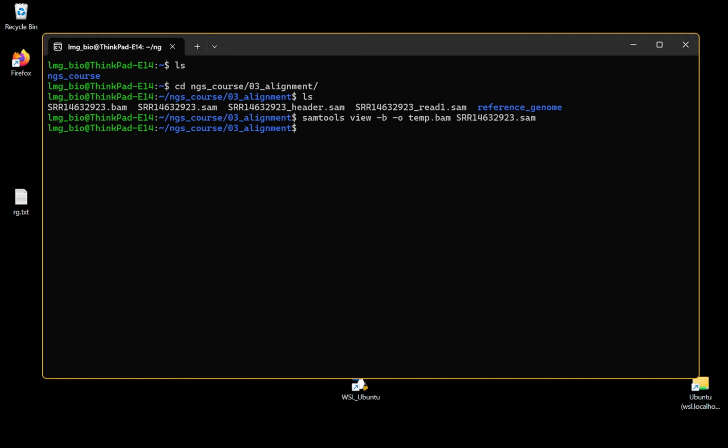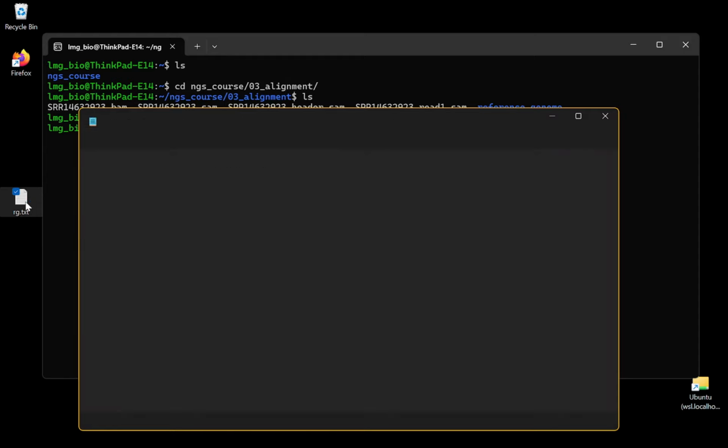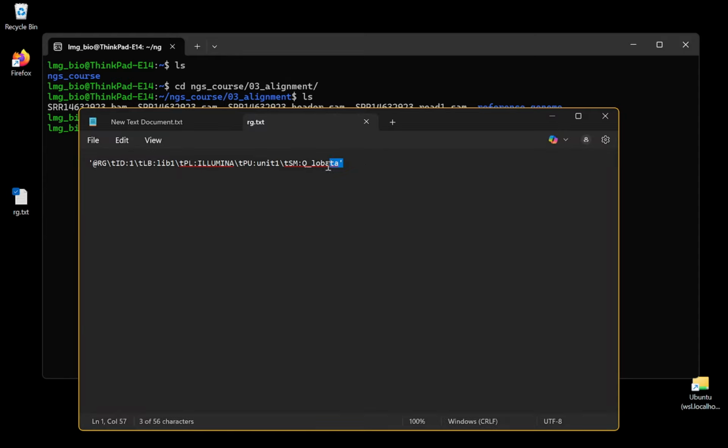Now we need to add the read group in to the file. This is required for some downstream tools like GATK, and SAMtools addreplacerg command adds the read group both to the header and to each alignment. I provide a ready-to-use text string. You can copy it. It is in the rg.txt, and you can already copy it.